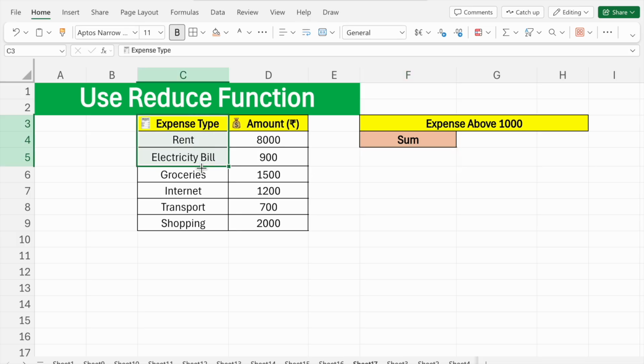Here I have prepared this table: expense type, electricity, rent, electricity bill, groceries, internet, transport and shopping, and this is their amount. Okay, now I want to find out the sum of the expenses above 1000. So how to do it?